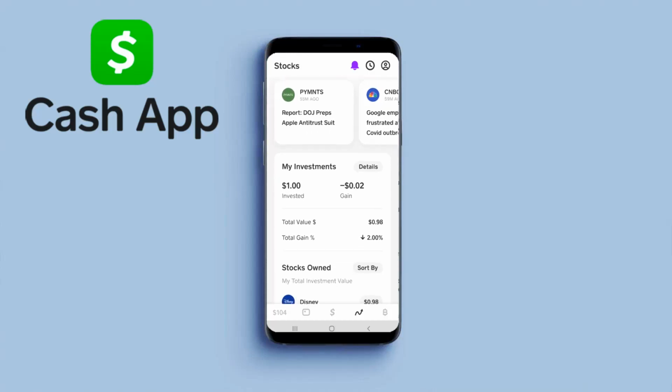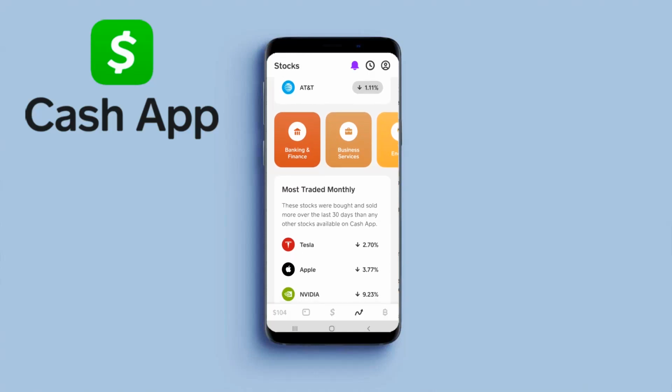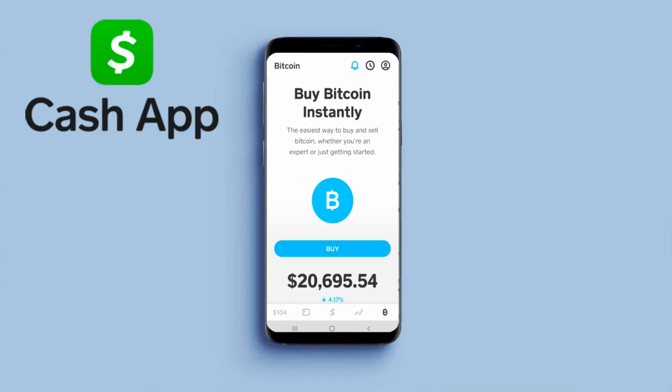Okay, here on the next tab, you're going to be looking at the Bitcoin market. So let's go ahead and jump into that. Now, you can buy and sell fractions here too, since one Bitcoin is over $21,000 right now. I mean, for each Bitcoin.